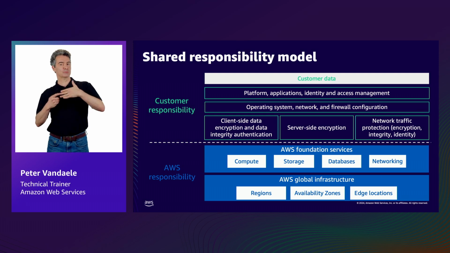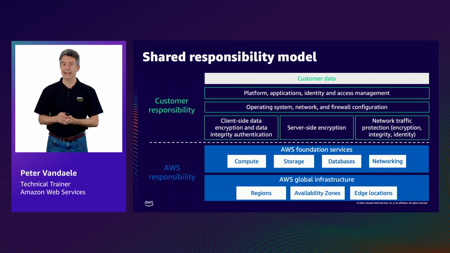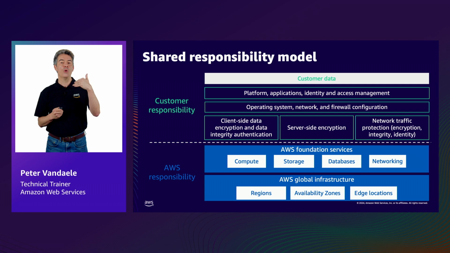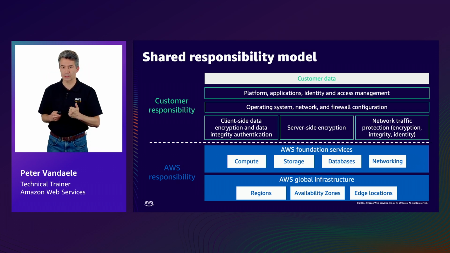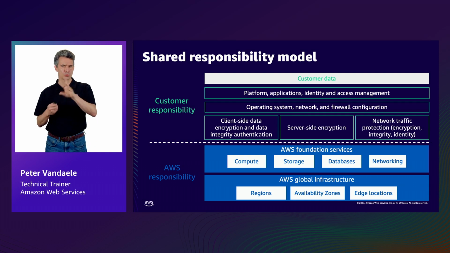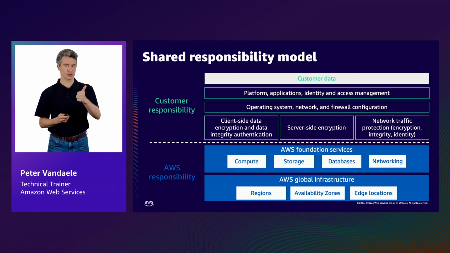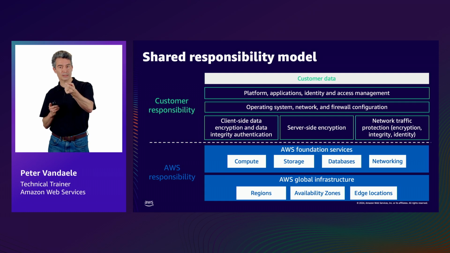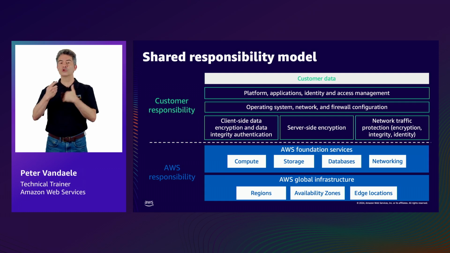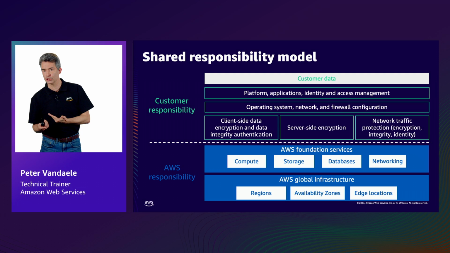This is where the shared responsibility model comes in. It details and highlights what is AWS's responsibility and what is your responsibility. So let's take a look at two simple examples. Firstly, when using EC2, it is the responsibility of AWS to provide physically secure compute services that are available for your use. But when you deploy an EC2 instance, it is your responsibility to apply ongoing operating system patches.